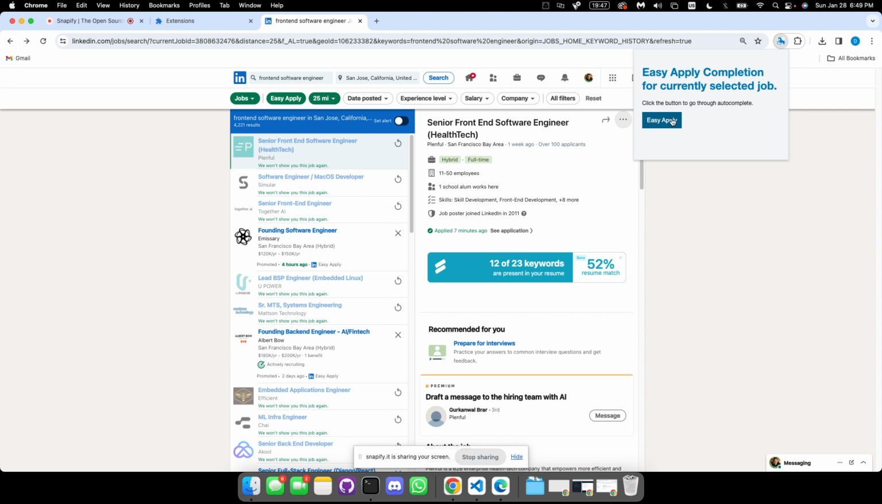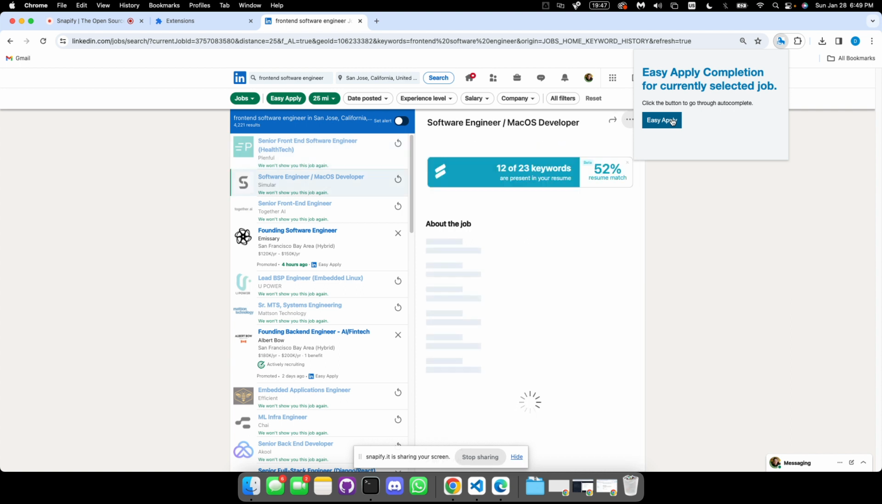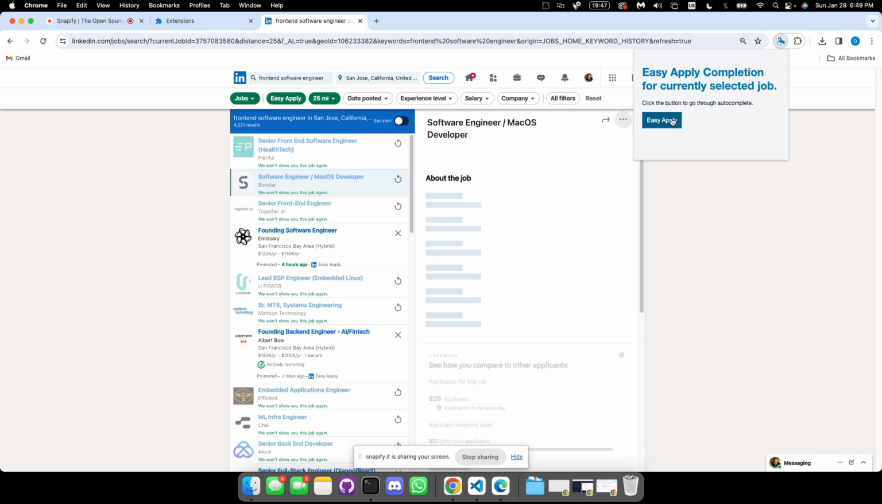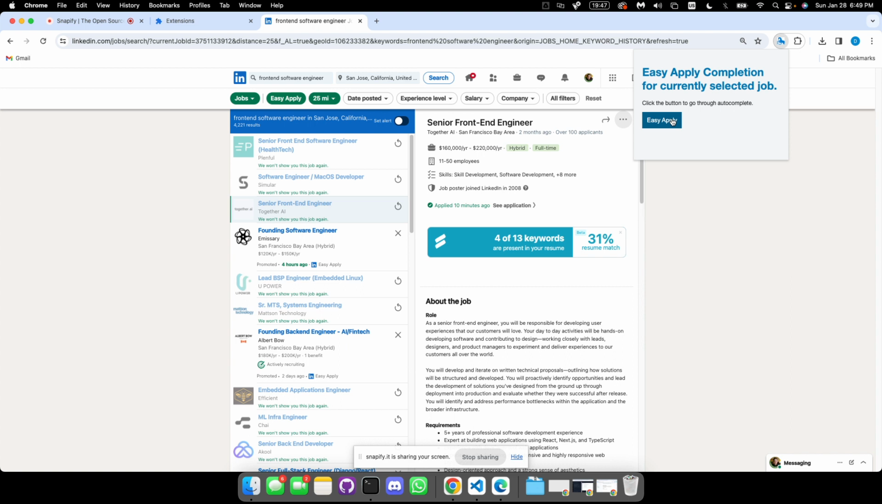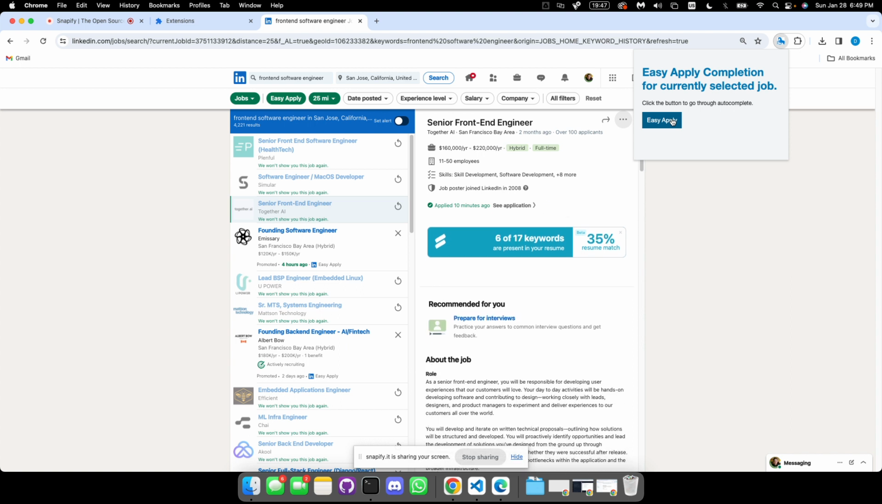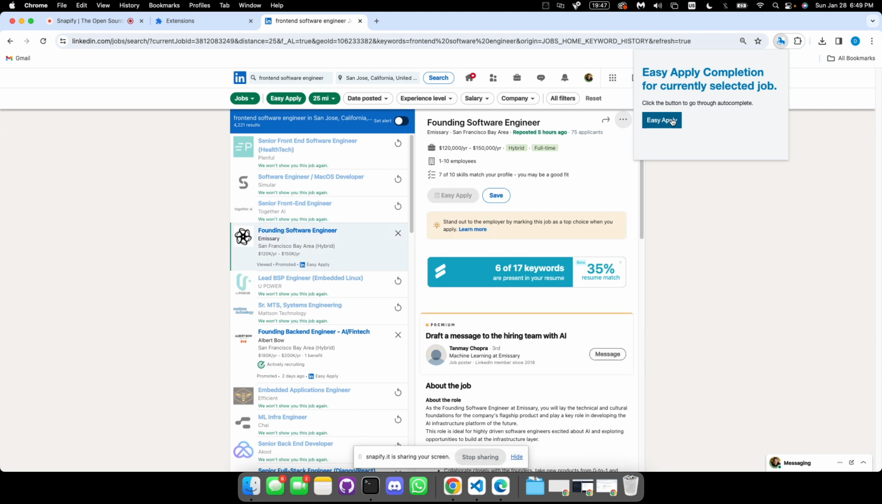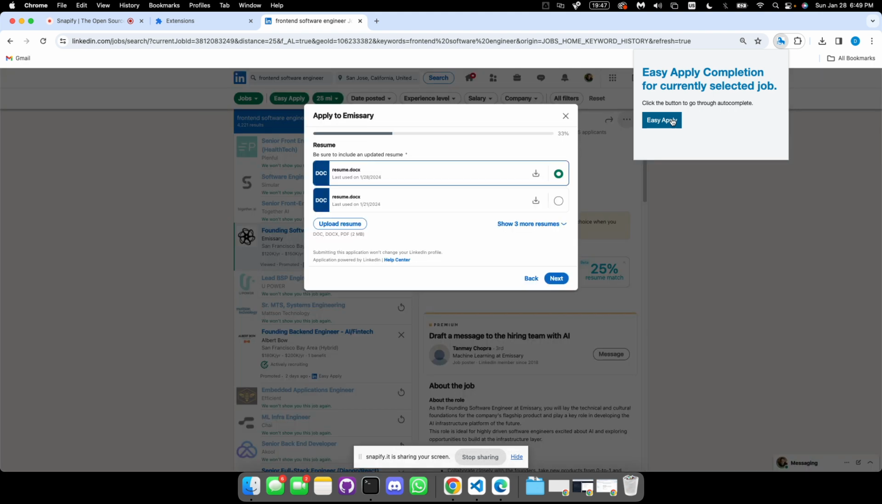And it's going to go through one at a time each of the jobs. Part of it is for safety. You don't want to get banned. So it's going to continue going through. If you've already applied for it, don't worry. It's not going to mess up your LinkedIn. It's going to go through, and you don't want to get banned by LinkedIn or have any problems.